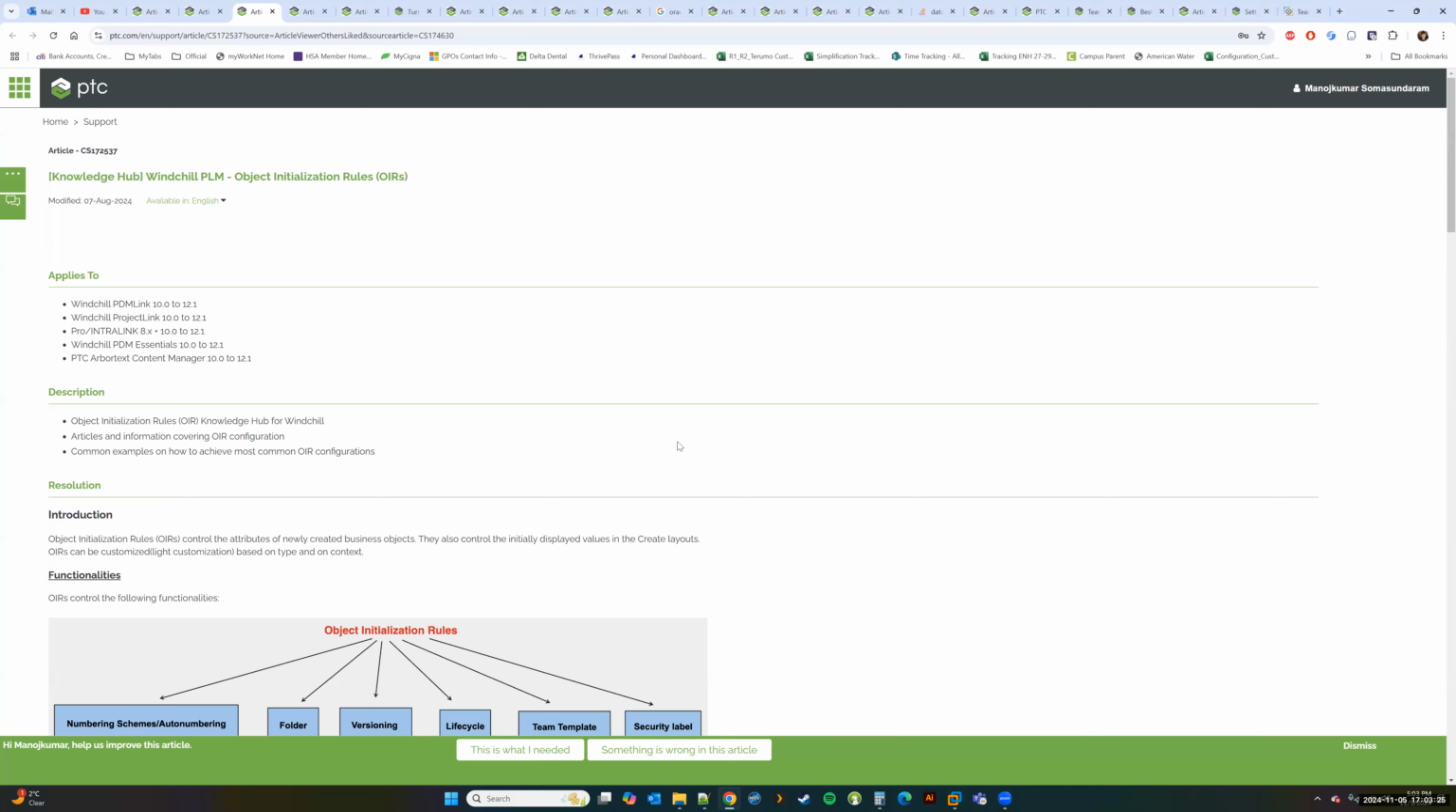Okay, just give me a minute. Sorry, guys. Okay, now you can see how we can control the attribute value and how it is displayed in the UI.